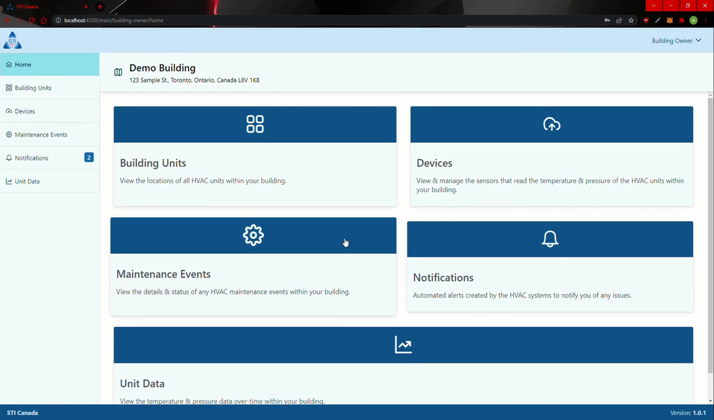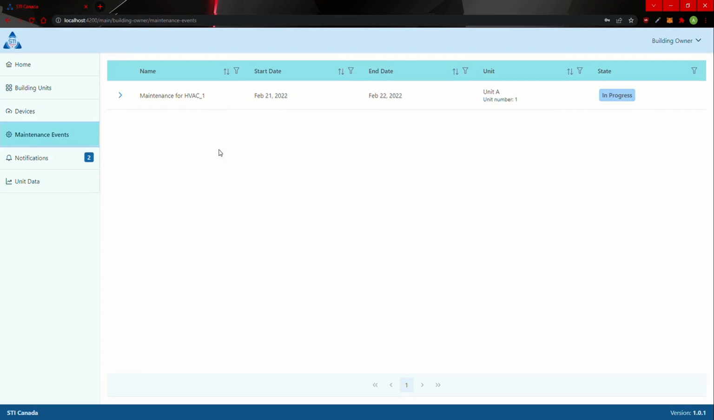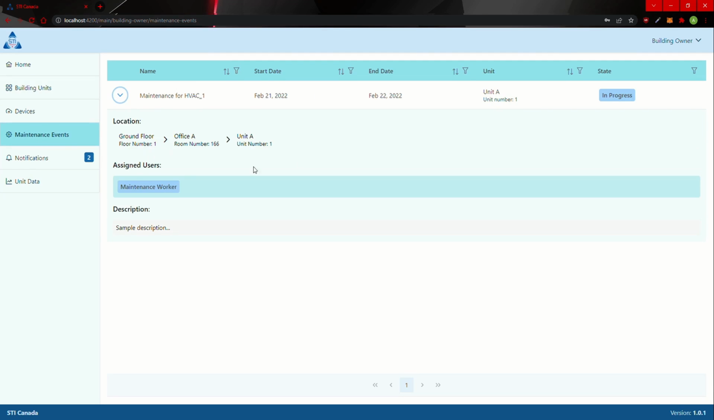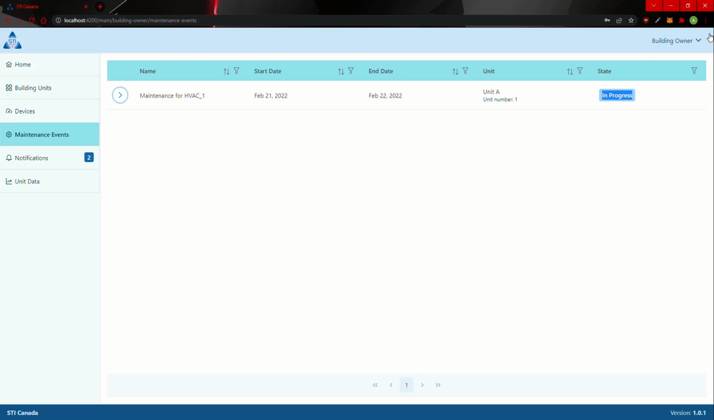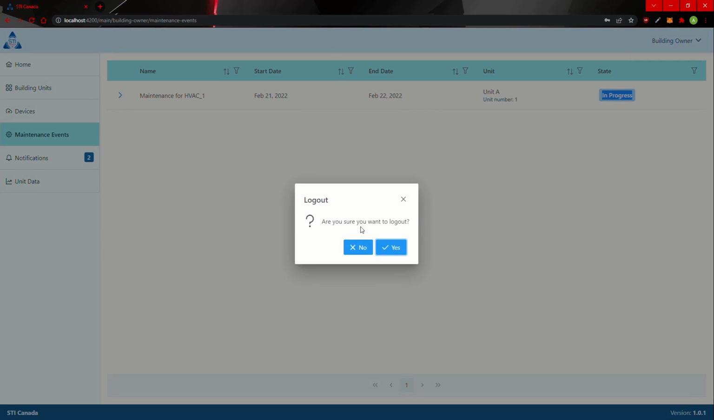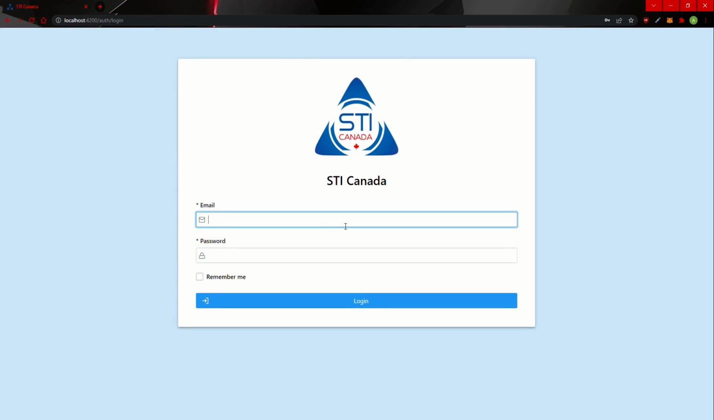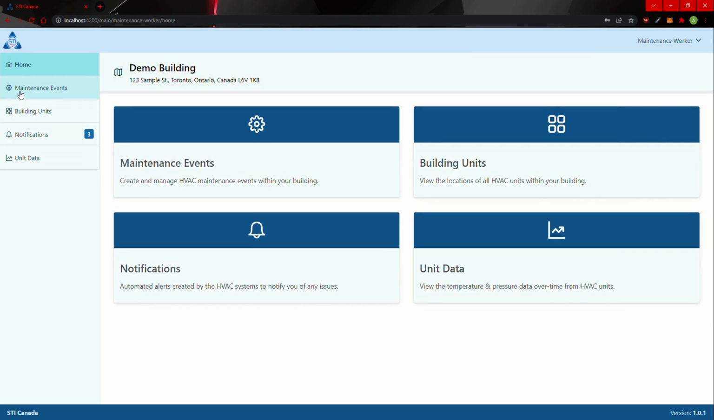Now that maintenance event was created, we can see here. Oh, we can see one of our maintenance workers here has created a maintenance event for that unit in response to that notification. And we can see that it's in progress, so they're currently working on it. Lastly, let's actually log back out. Let's log back in as the maintenance worker. So then, let's head back to our maintenance events.